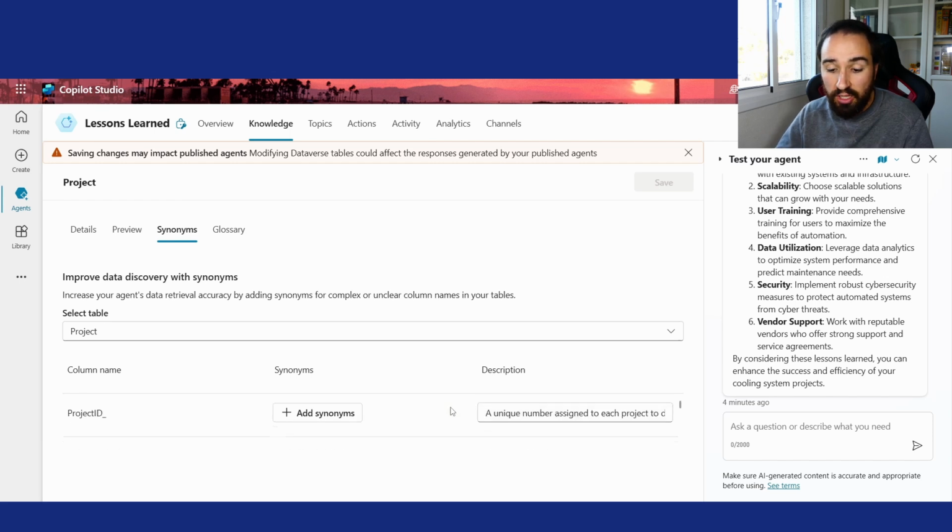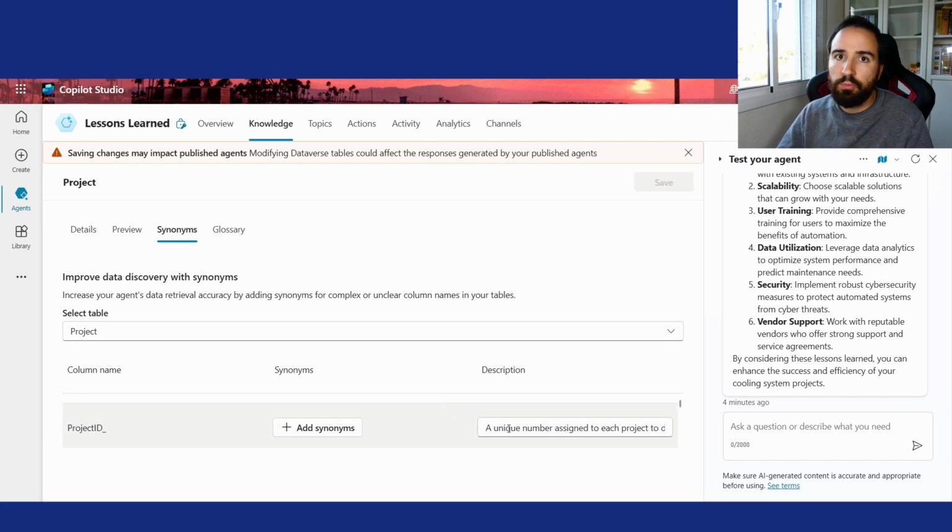For example, the project ID, probably I don't need it because it's going to be quite complicated for someone to be able to tell, hey, can you provide me the lessons learned on this project? And by that project, provide the ID. I don't think anybody's going to do it. So probably it's not as important to provide that description, but it is really important to provide the rest of the descriptions. You could also add synonyms.